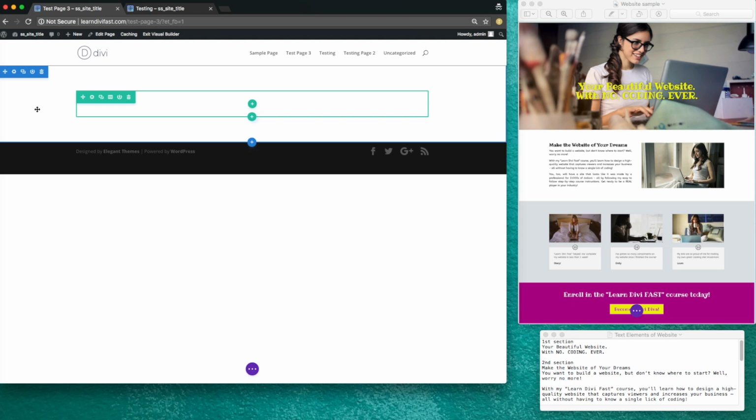But I do want you to notice this. We have these 2 rectangles here, okay? We have a blue rectangle and we have a green rectangle, all right? So when you're building on the front end of Divi in the Visual Builder, there are 3 basic structure elements to building your website, okay? You have sections, you have rows, and then you have modules, okay?